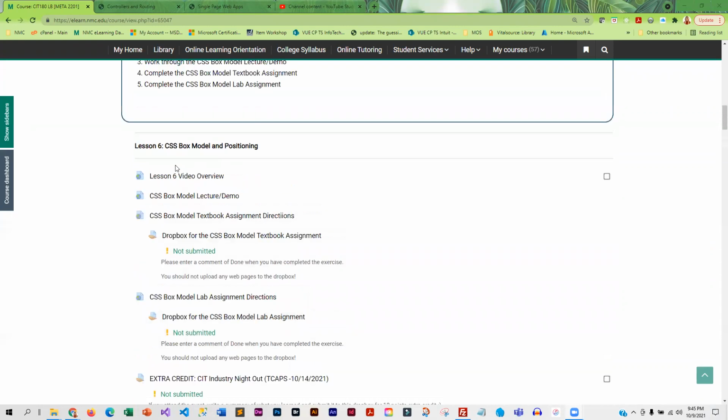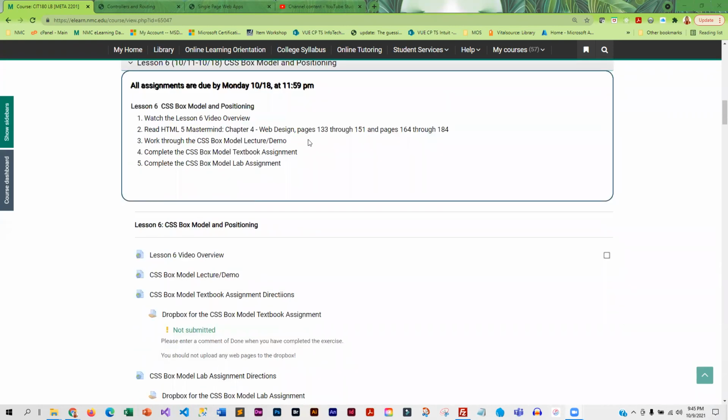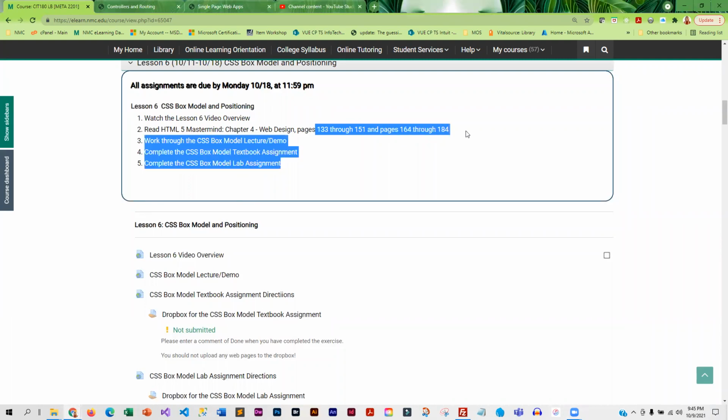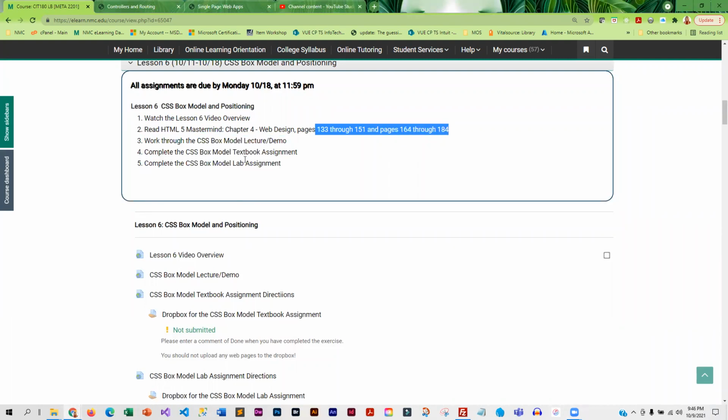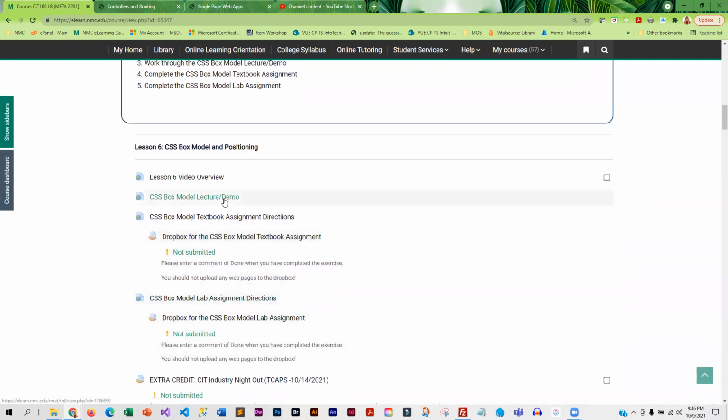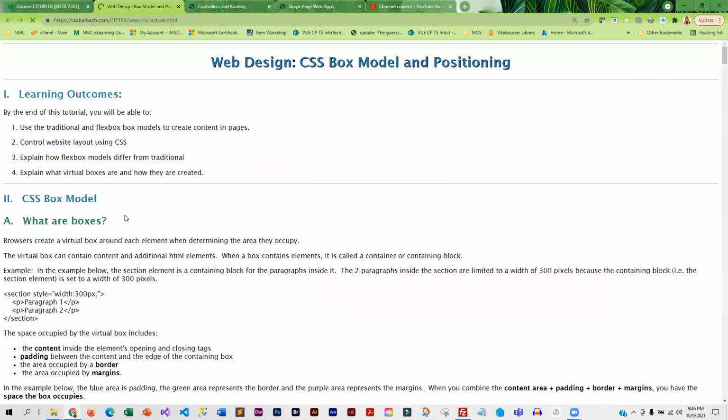So this week, you are going to want to read through the pages in the book that are specified, and these deal specifically with the box model and positioning items on your page. And then you're going to want to go through the lecture demo.